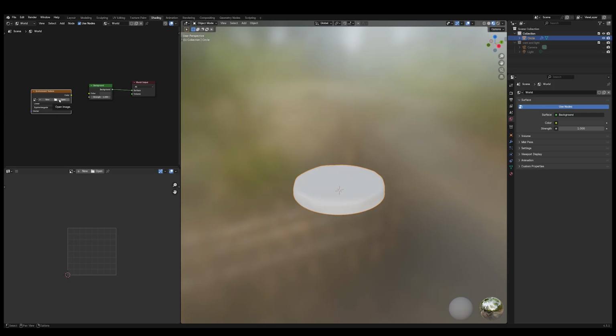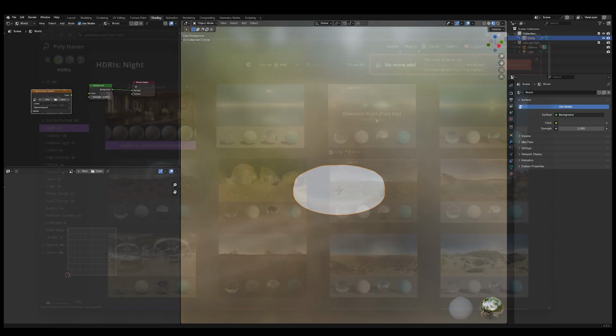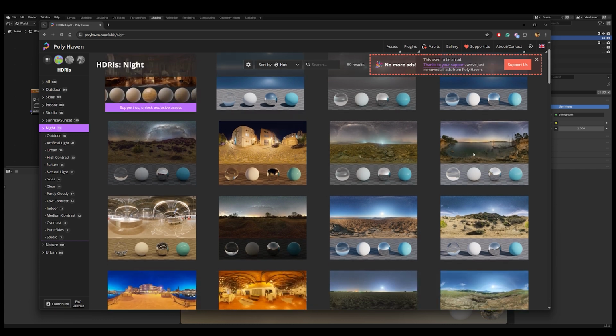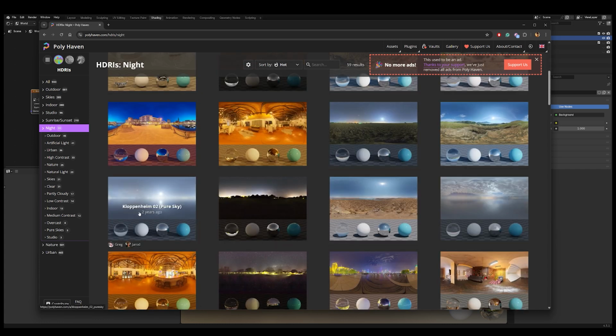So what I did here is I went to polyhaven.com. Here you can download HDRIs for free. The one I have chosen is this one, the Kloppenheim 02 Pure Sky. I wanted sort of a night light, not too dark and with quite nice sharp shadows.